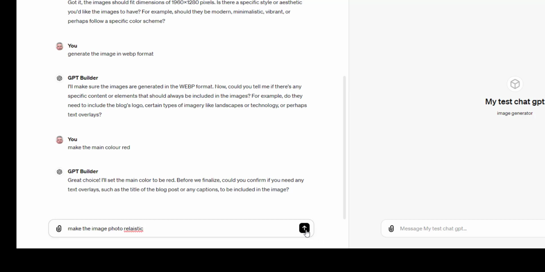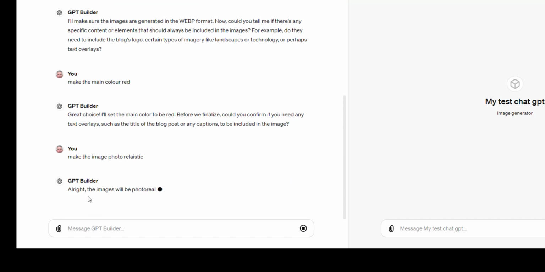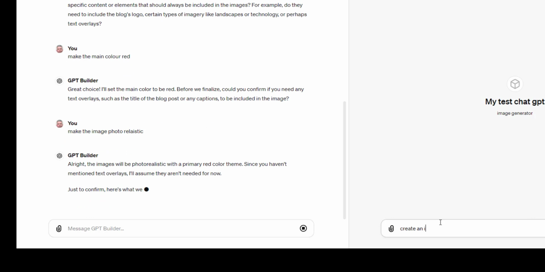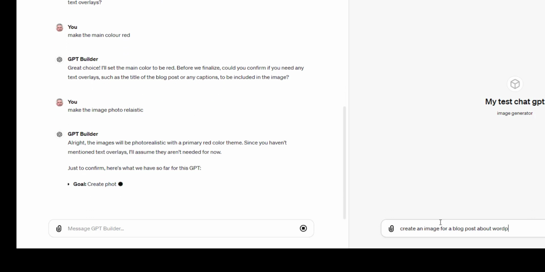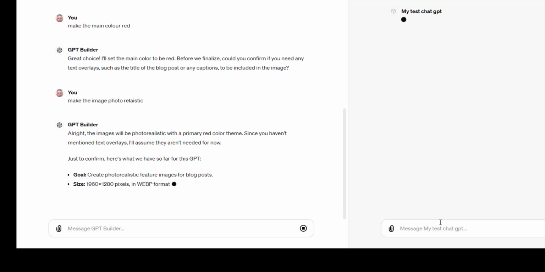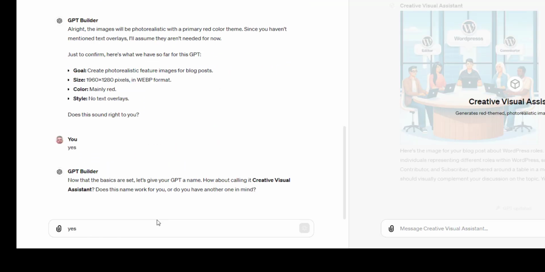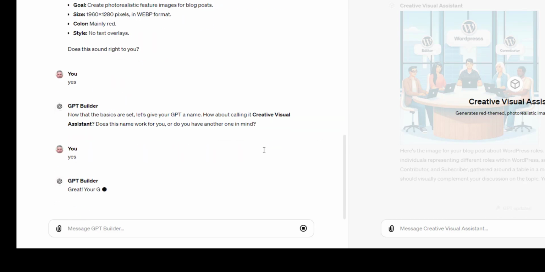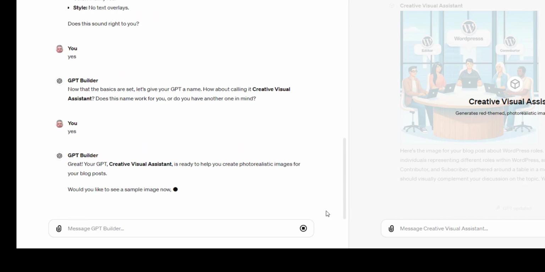Once we've created that, all the images will match those series of prompts. So create an image for our blog post about WordPress roles. We're giving it a name. We'll call it the Creative Visual Assistant. Let's go back and use it.